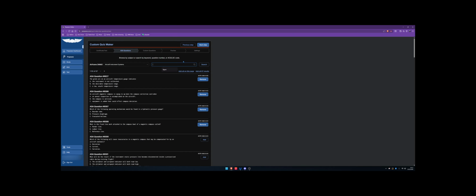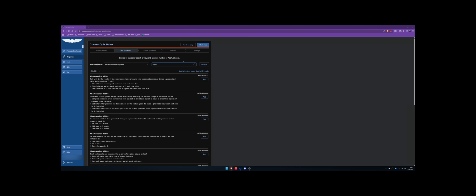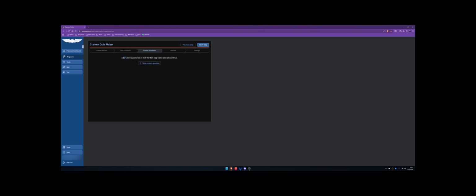We can also search for keywords, like static, and it's going to show us all the ones with static in them. We can add those and do next step. Then here you can add questions, so you can do your own custom one. We don't want to do that, so we're just going to do next. Here's the preview of all the ones we did, and in settings we can do test quiz.